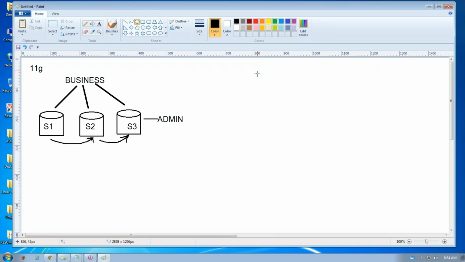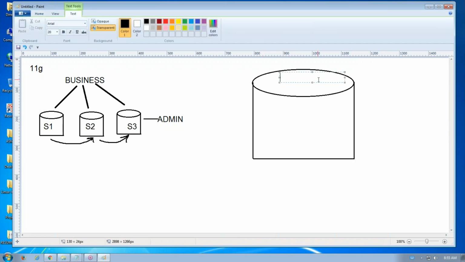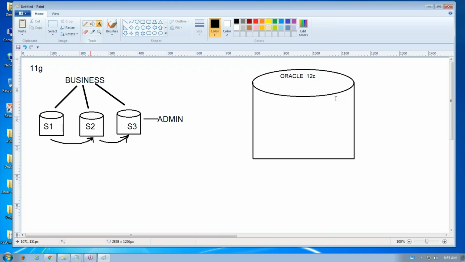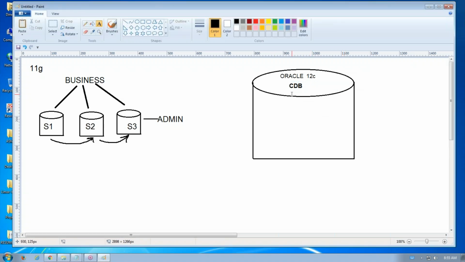But in 12c, it is a multi-tenant database. This is called Oracle 12c. C stands for cloud-based data. And what is the name of this database? CDB, Common Database or Container Database. Under one database, they will create small databases.